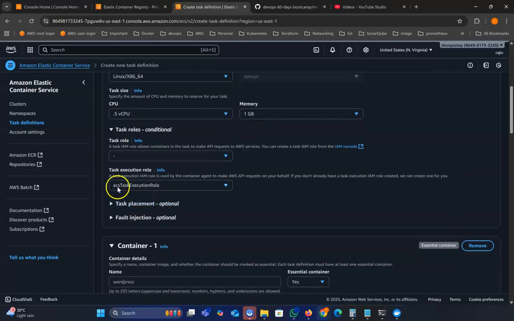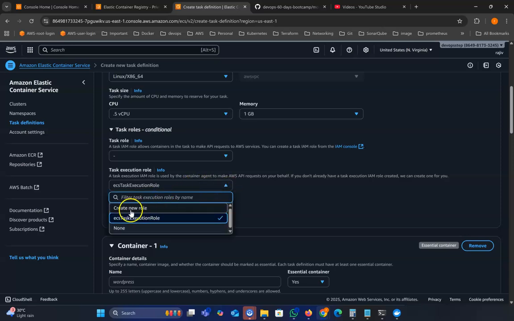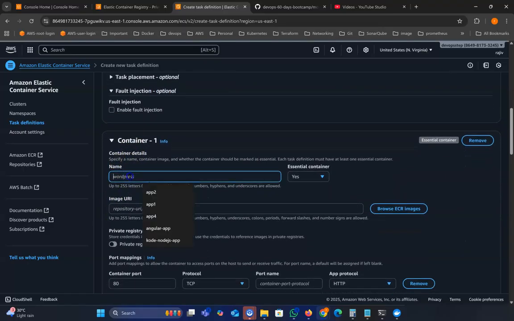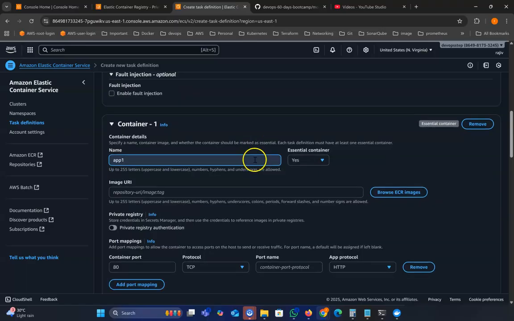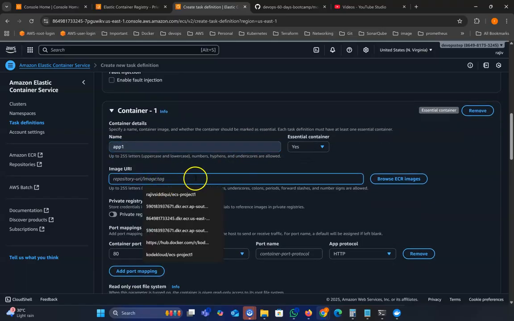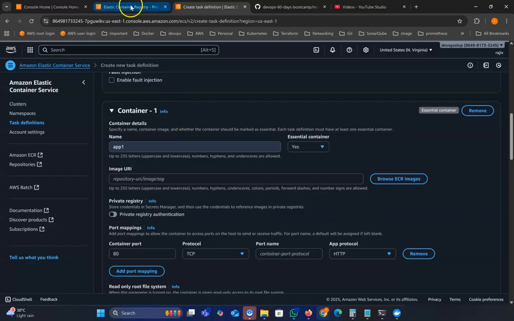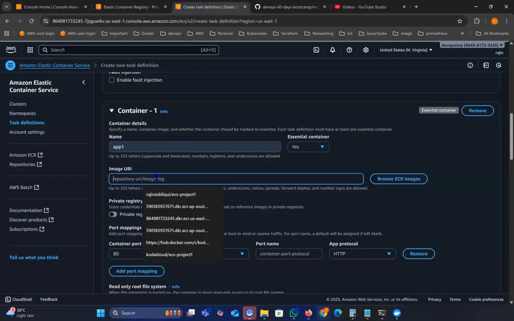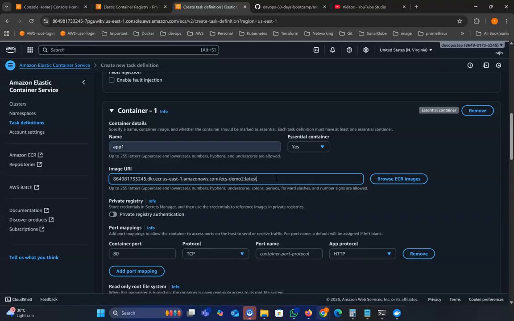So task role is kept the same, and I have already used this one, that's why ECS task role is already created. In your case, if you are doing it the first time, then just select create new one. So in my case, I already created the task role, that's why ECS task execution role is fine for me. Then I need to type the container name. Okay, so here already they show a WordPress name. So in my case, I just put app1. Then you need the image of that application. So go to the ECS and ECS demo. So need to copy this and put it here. You need to type the tag also, latest, latest.